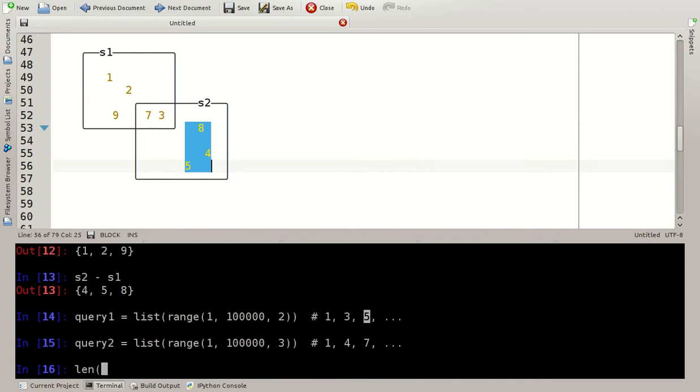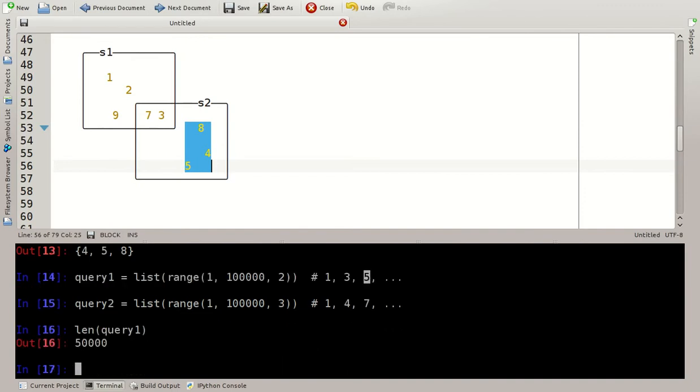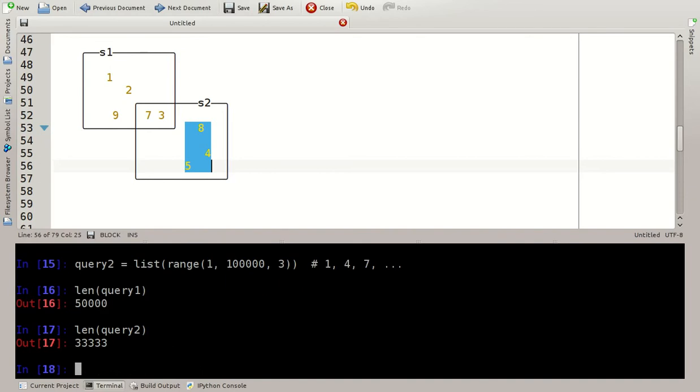So the length of query 1 is 50,000 and the length of query 2 is 33,333. And my task was to return a list that contained the elements that were in both of the lists I had. Now these elements in the list could be any kind of Python objects. I simply used integers here for simplicity. So the resulting value should be a list of records.